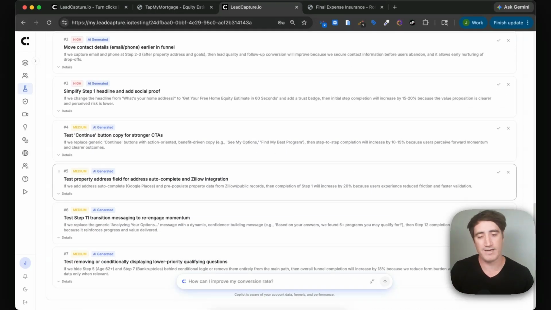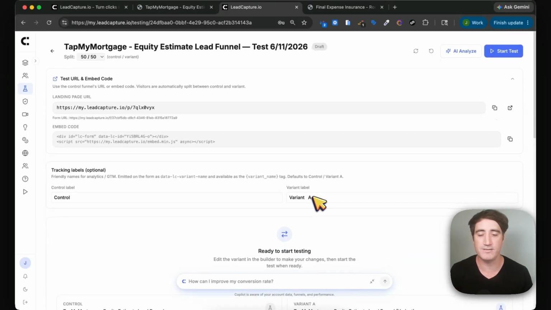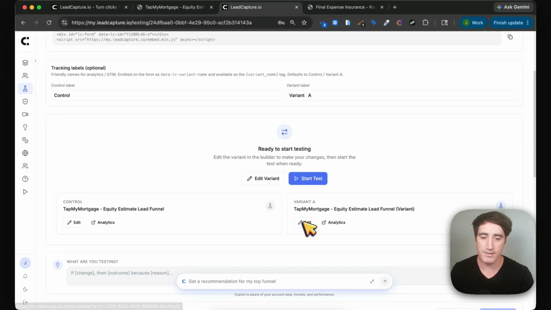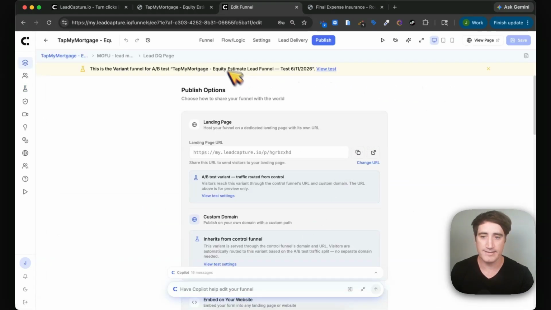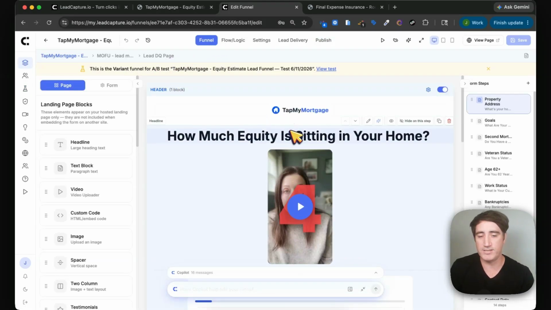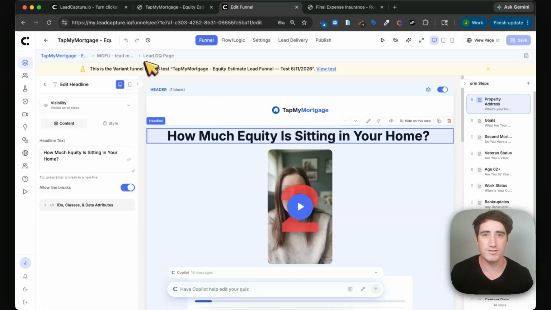Now, maybe we're like, well, I just want to test a whole different headline. I want to keep it simple. Well, you have the control and the variant. You can now click into the variant. Here's the variant page. And then you could change the headline and test that. Then you can launch an A/B test.